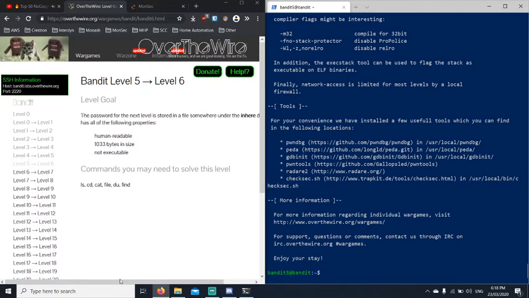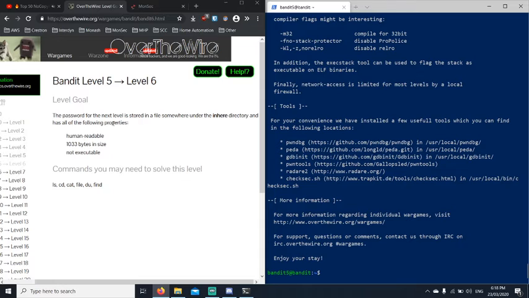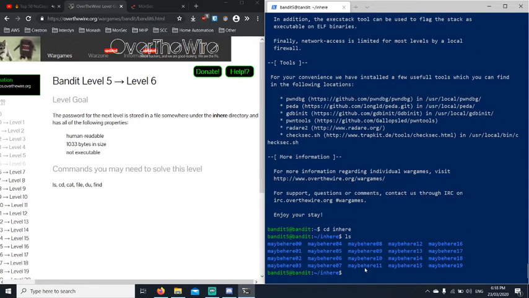Alright, so what are we doing for this one? The password for the next level is stored somewhere in a file under the inhere directory and has all the following properties. Alright, so if we change to the inhere directory, how many files do we have? That isn't even all the files, those are just directories that could contain a file.